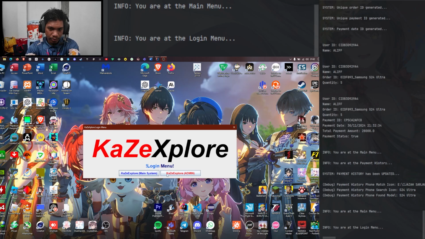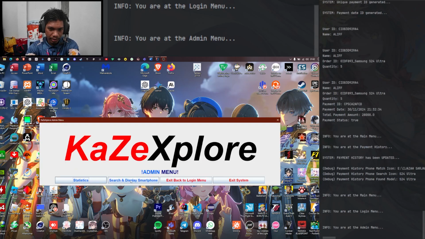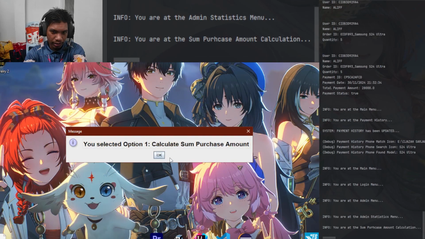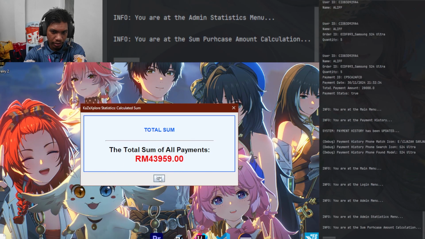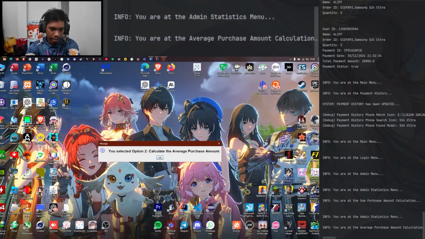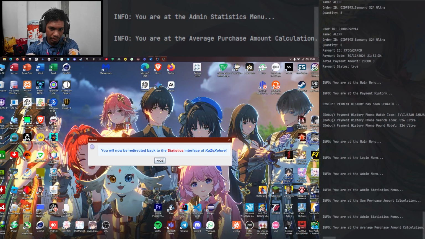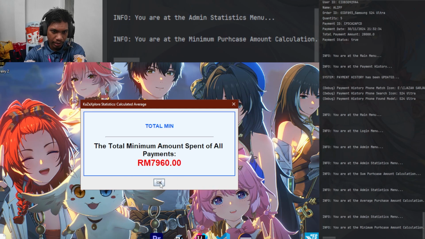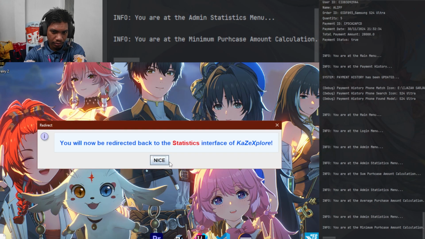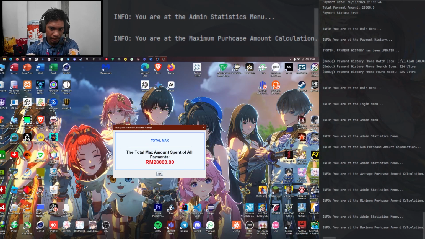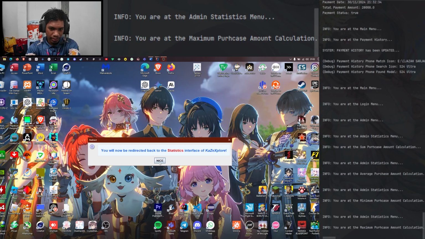Now we will go to the admin system and we can go to the statistic and we can see the purchase. All right, let me zoom in. See, this is the total sum of all payments. What is the average of all payments? This is the average. What is the minimum? This is the minimum, like the lowest one just now. What is the maximum? This is the maximum one. Very nice, right?